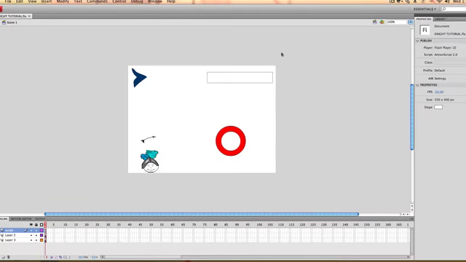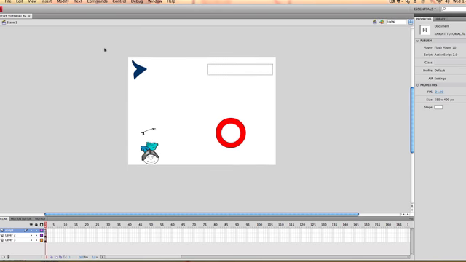Now that I have my game mostly working, I want to create a menu screen before my actual game. Now my problem is at the moment my game takes up the majority of my timeline. Well, I've got one frame here, but also my scenes as well. It's the only scene in there.